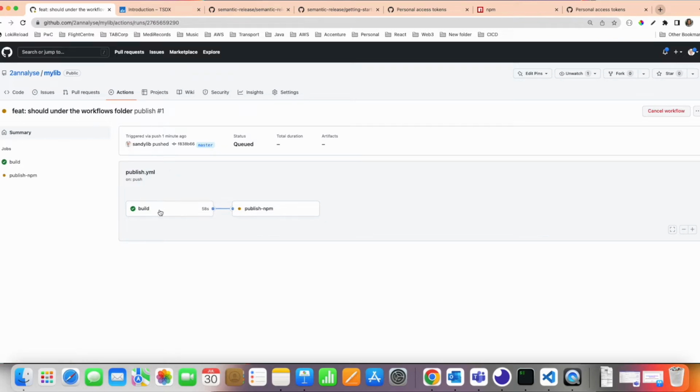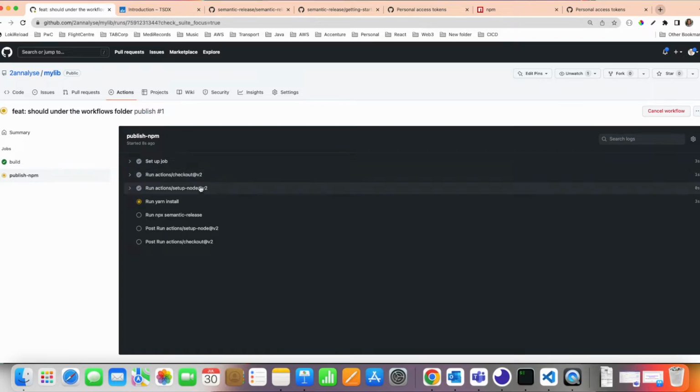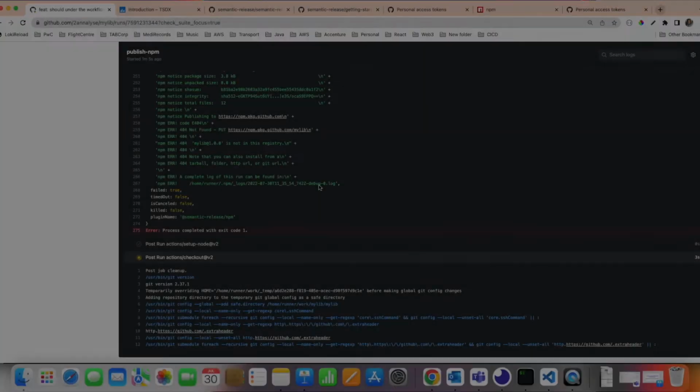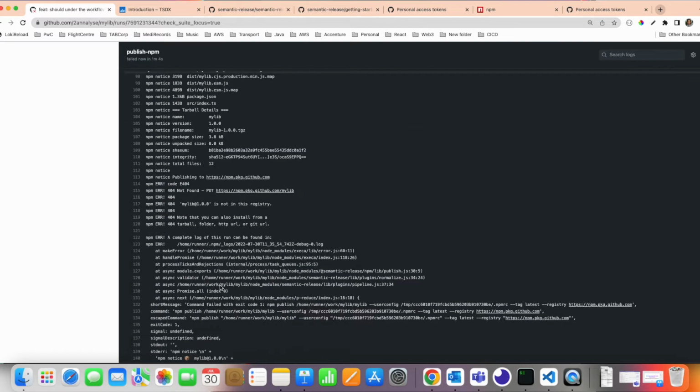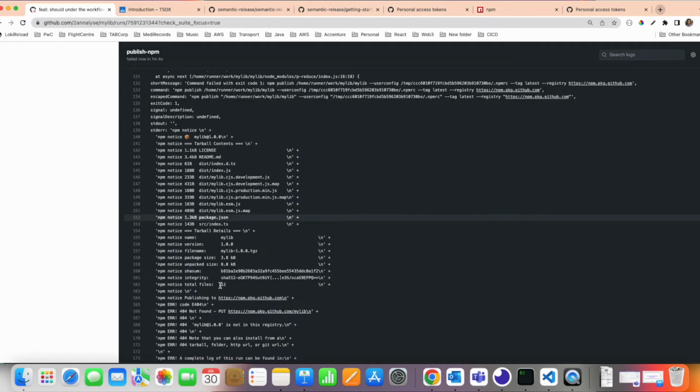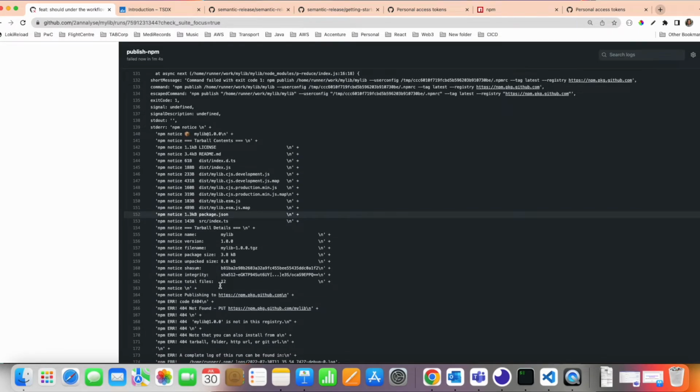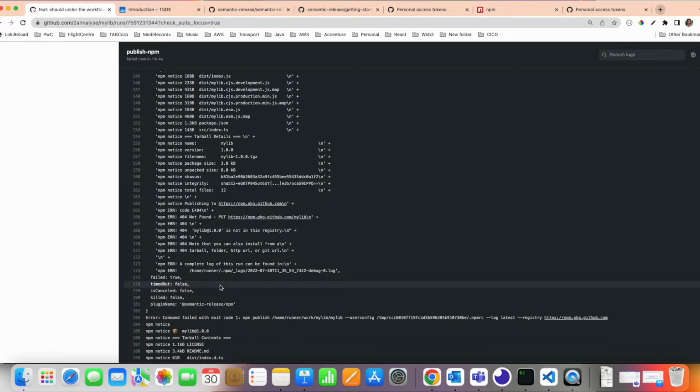Now you can see the build succeeded, and it goes to the second step, publish npm. If you click, you can see it runs one by one. At the moment it is running yarn install. Now it failed. Let's see why it failed. 404. Library is not in this registry. Okay, I get it.